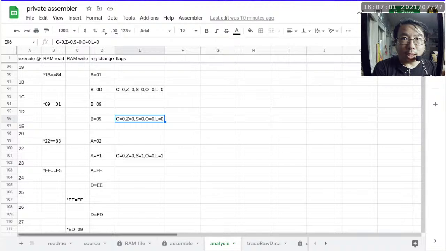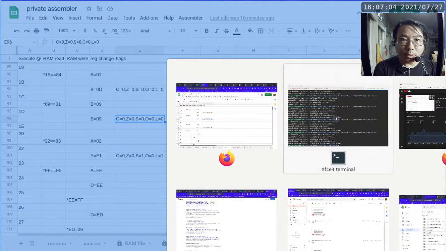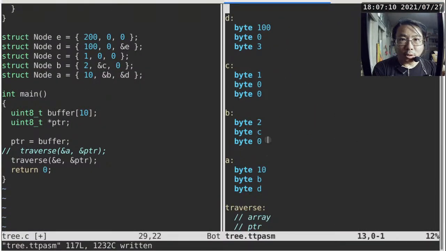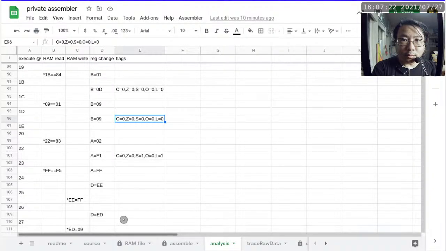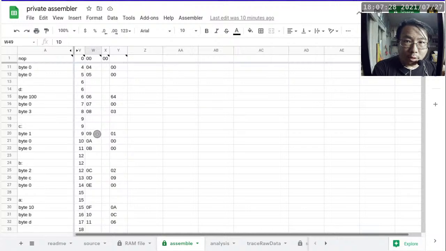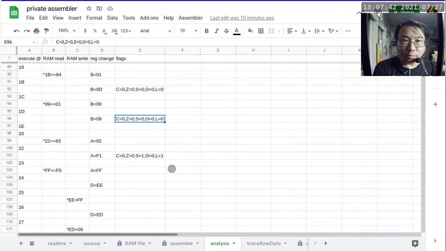To make sure that really should be the case, we can look at the source code. So in the source code, we go back to the definition of B. No, we are looking at C. So let's go back to the Assemble tab, and let's find out where C is defined. So C is defined at location 9. It should have the L member being 0 and 0. And instead, we are not getting that.